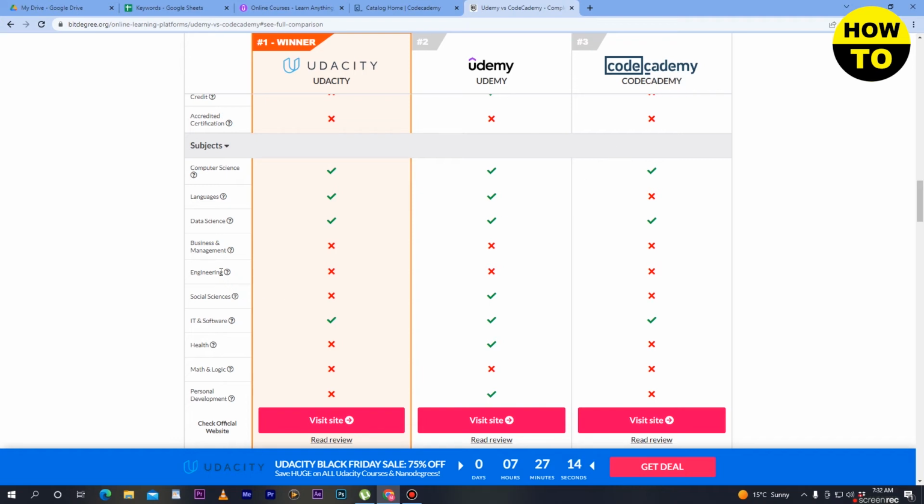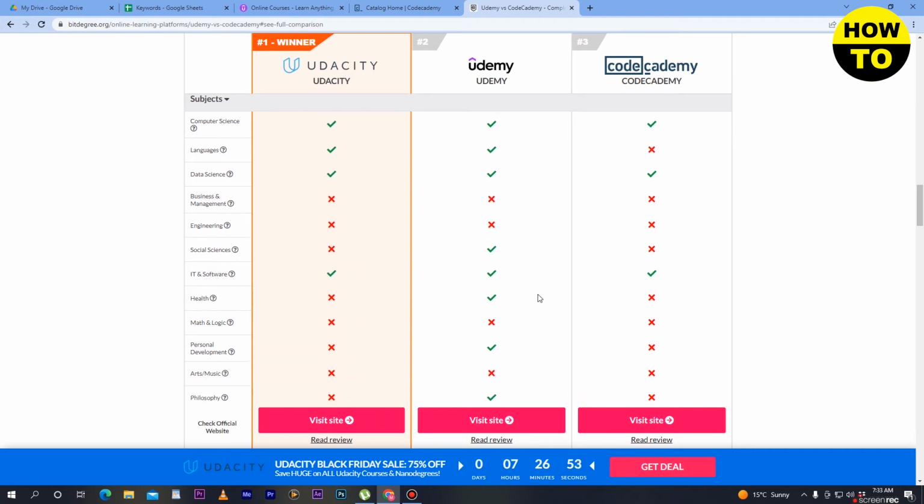So in the next section, social science, Udemy has some subjects like social science available and Codecademy doesn't have. Now when we come to IT and software, Udemy has many IT and software courses. Codecademy also has courses available. When we move to health, Udemy has some health courses, like short health courses. Regarding Codecademy, it doesn't have any kind of health courses.